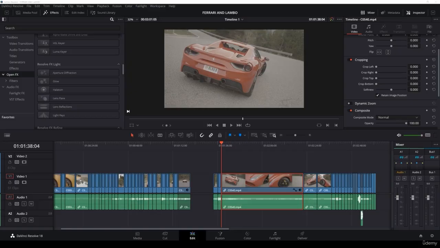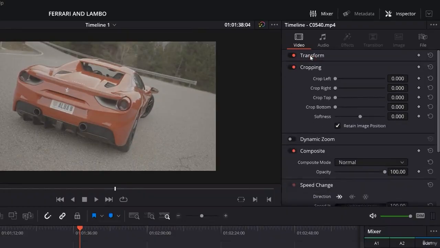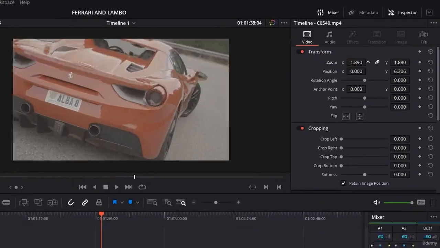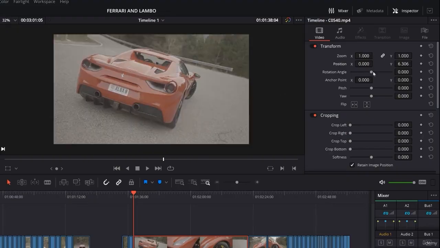Just the last lecture for the transform, reframing and everything, and I really haven't been talking about this because I thought everyone would know, and honestly it's super simple, but let me quickly go through it just in case, because there are a few functions and a few tools that are super interesting. Now, if we go to the inspector again, we select our clip, we go to the transform tab, you can see there are ways to zoom in, zoom out, we can change the position of the clip, we can rotate it, we can change the pitch, the yaw and everything, we can flip it, super simple, okay, it's just by playing around with it.